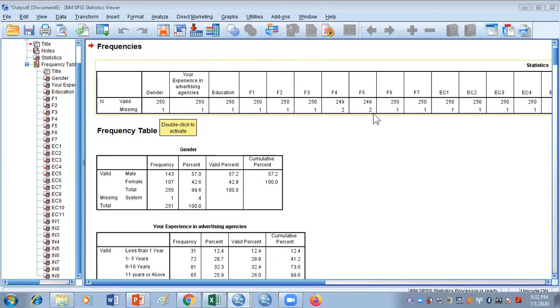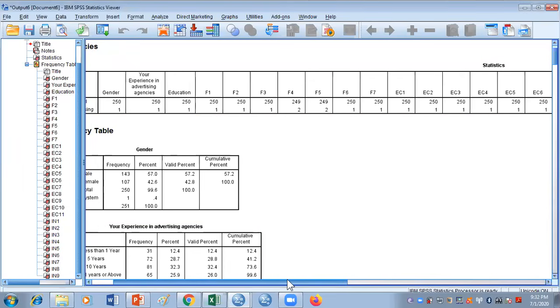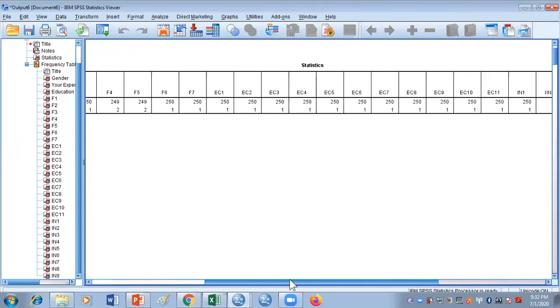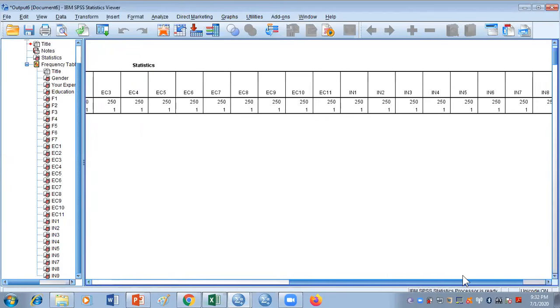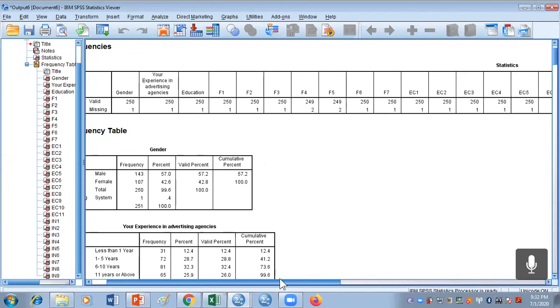So first of all, we will be seeing the whole data, and the whole of the data is showing at least one or two missing values. So it is showing one value missing for almost all the variables and two values missing for F4 and F5.